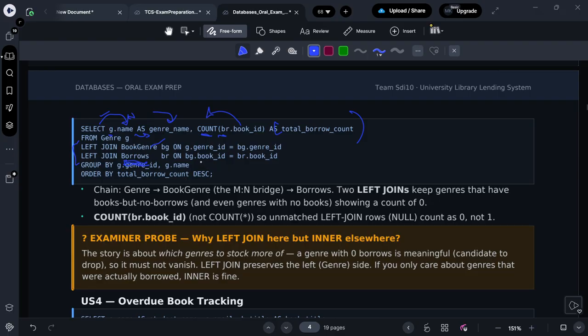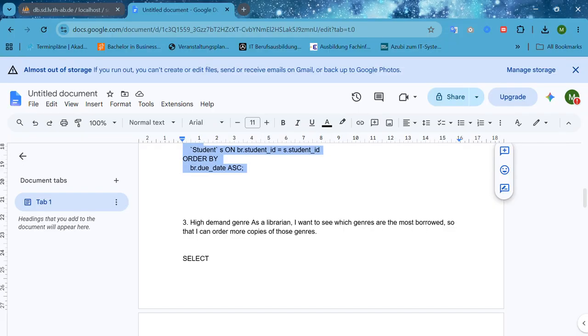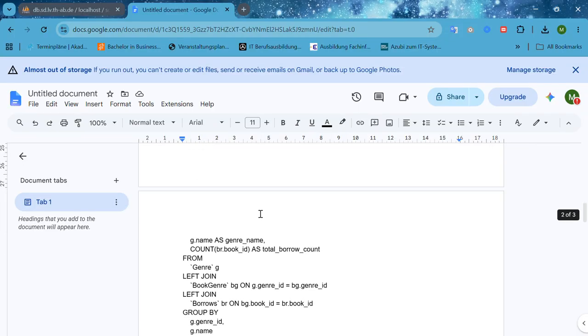So basically we compare these two conditions together at the same time and join them with a left join, and we group them by genre ID and genre name, because genre name is dependent on genre ID. Only then can we group it that way, and then we can order it in descending order. Let's try to run this user story.